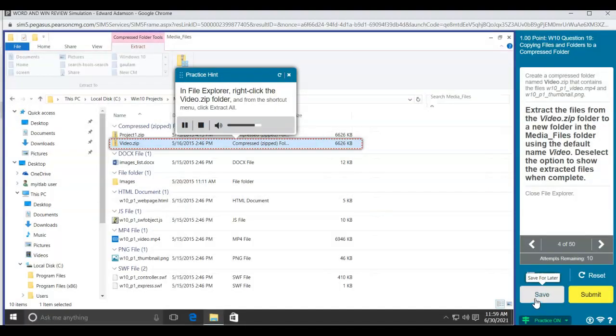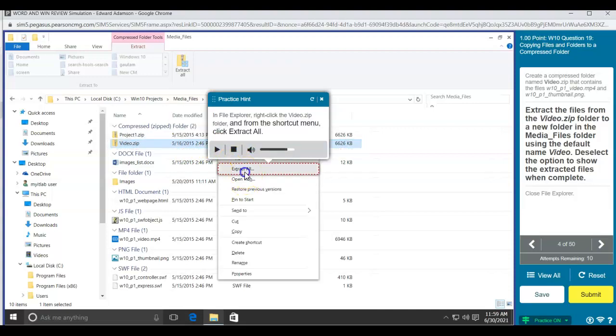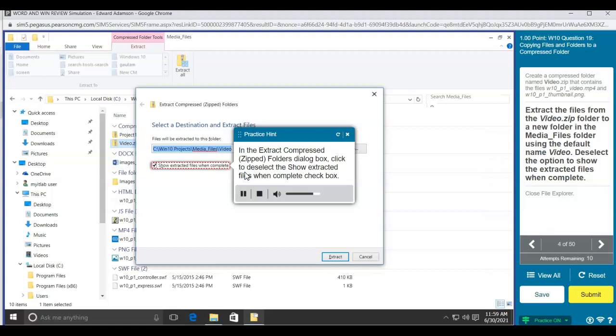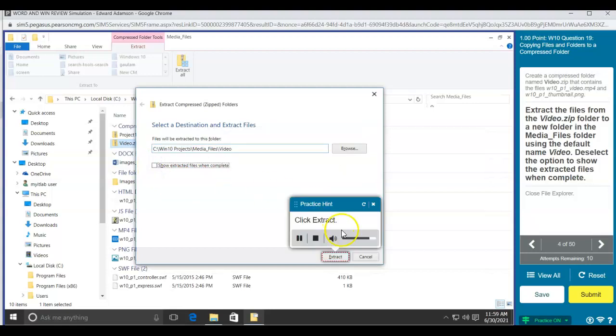In File Explorer, right-click the video.zip folder, and from the Shortcut menu, click Extract All. In the Extract Compressed Zipped Folders dialog box, click to deselect the Show Extracted Files When Complete checkbox. Click Extract.